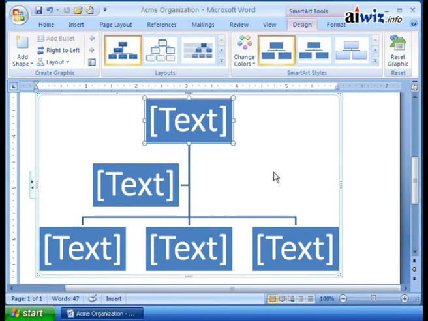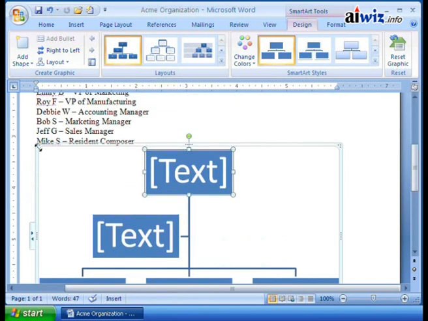So once we've selected this out, it's going to be put in right at our insertion point. Now I put it right after Mike, the resident composer. We'll show you a little bit later how we can move it over here to the side and do some kind of cool things with that.